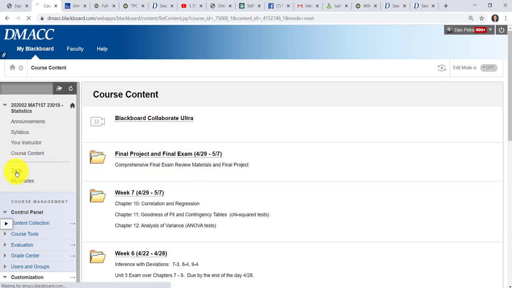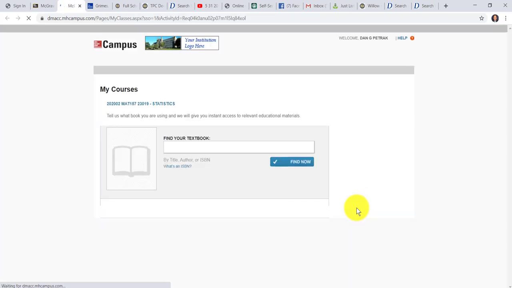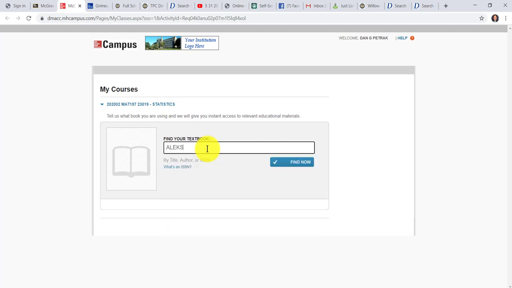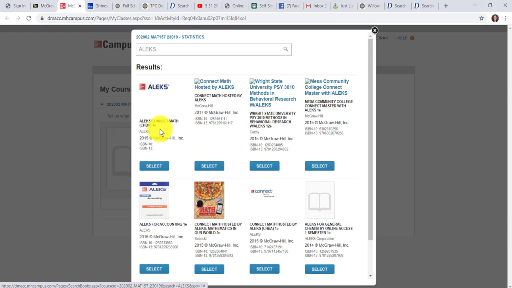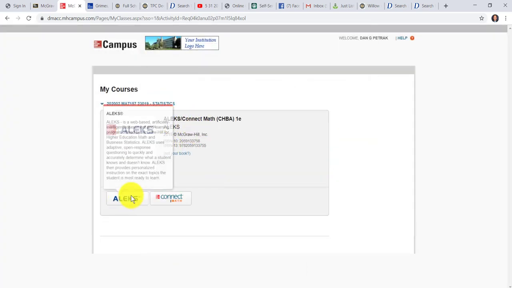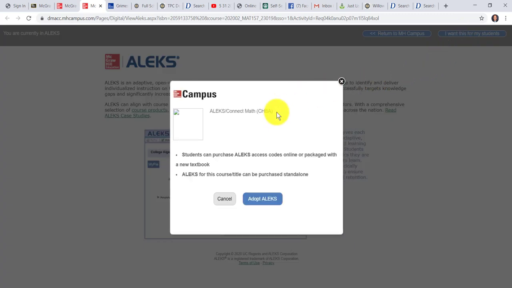What we're going to do is go into tools here on the left-hand side, go to McGraw-Hill campus, and then from here, all you have to do is type in the word ALEKS and hit find now. It's usually the very first thing here, right there, ALEKS. This is essentially connecting your course to ALEKS, and you hit select. Then all you have to do is click ALEKS again. It tells you about ALEKS, but really what you have to look at is, I want this for my students. You check that, and then you say adopt ALEKS.